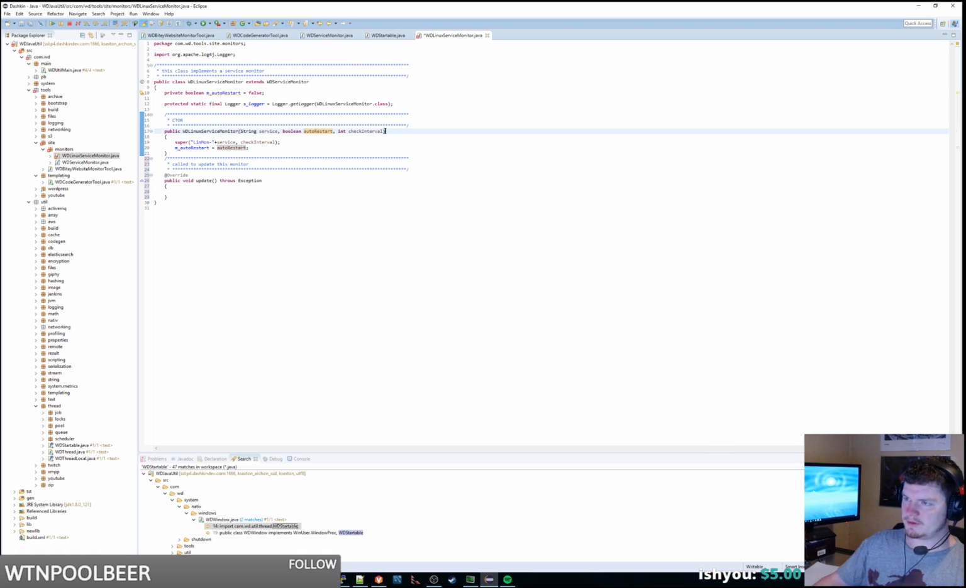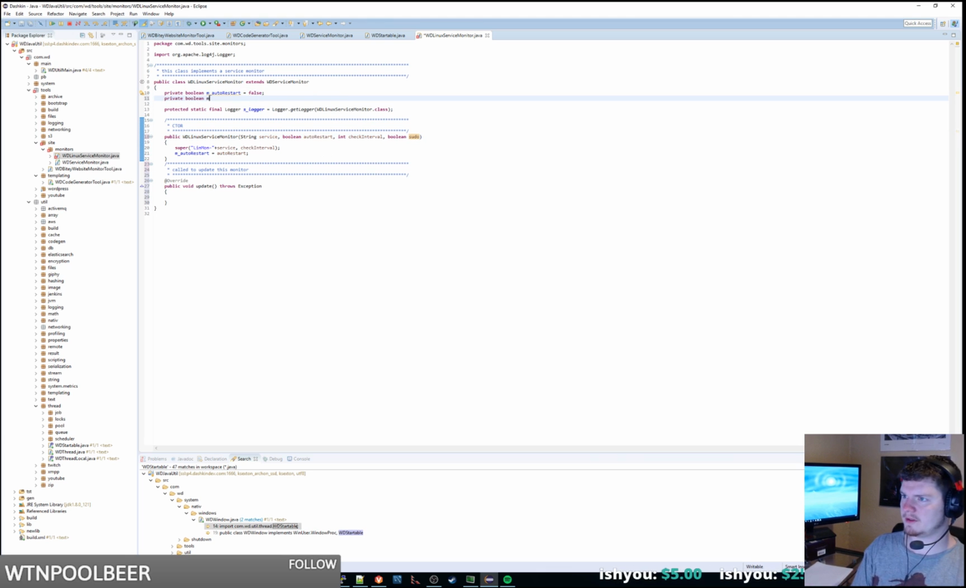Private boolean auto restart equals false. And so when we implement this method, basically what we want to do is check if it's running and then log it out. Alright, and we'll also want a boolean, just do boolean sudo, so if we should attempt to run as super user.